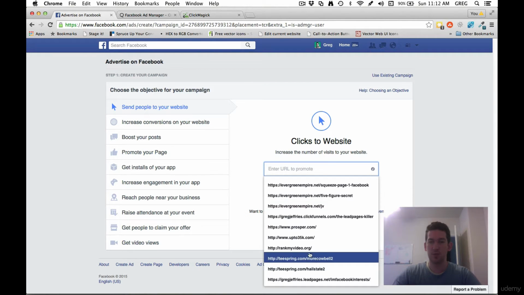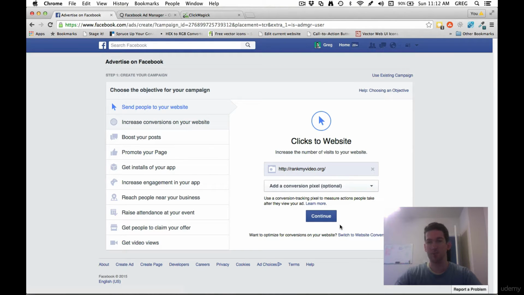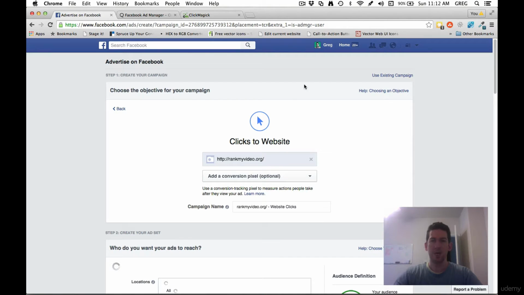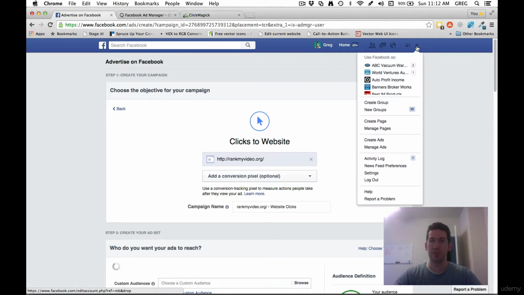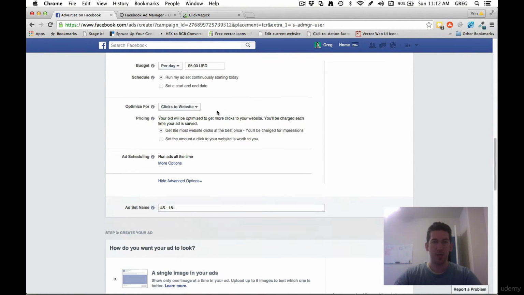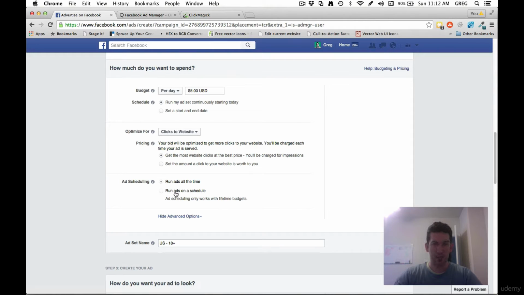So I'm just going to choose one of my websites here. I'm going to click send people to website and clicks to website just for this example. I'm in the Facebook ad manager, just under the little tab up here, and click create ads. So that's how I got here. And if we scroll down here to the budget, what I noticed was it says run ads all the time, and then I clicked more options and I noticed run ads on a schedule. So I thought that was pretty neat.